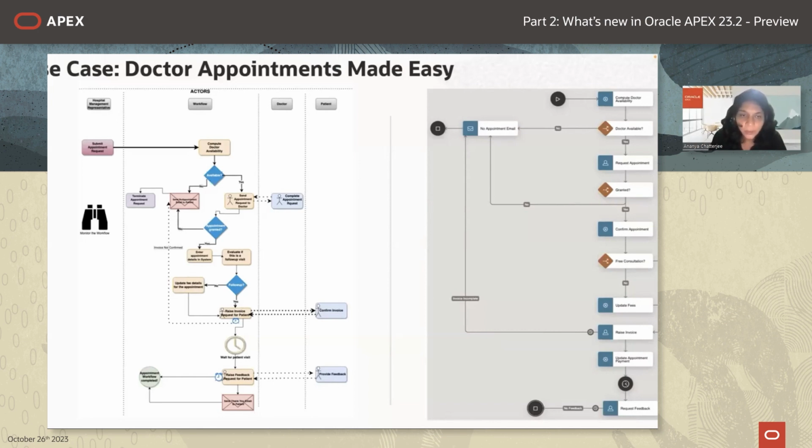You will notice small clocks next to these activities, raise invoice request and raise feedback request, which means that these activities do have timeouts configured, which means that if the invoice was not completed by the patient or confirmed by the patient, there will be a no appointment email sent to the patient. On the other hand, if the feedback request is not completed by the patient, there is no thank you note coming in for that patient and the workflow is completed.